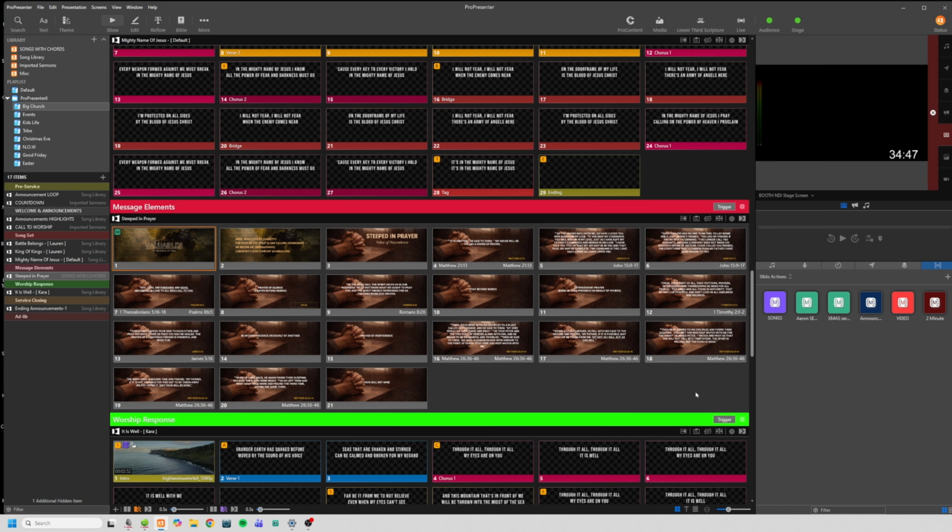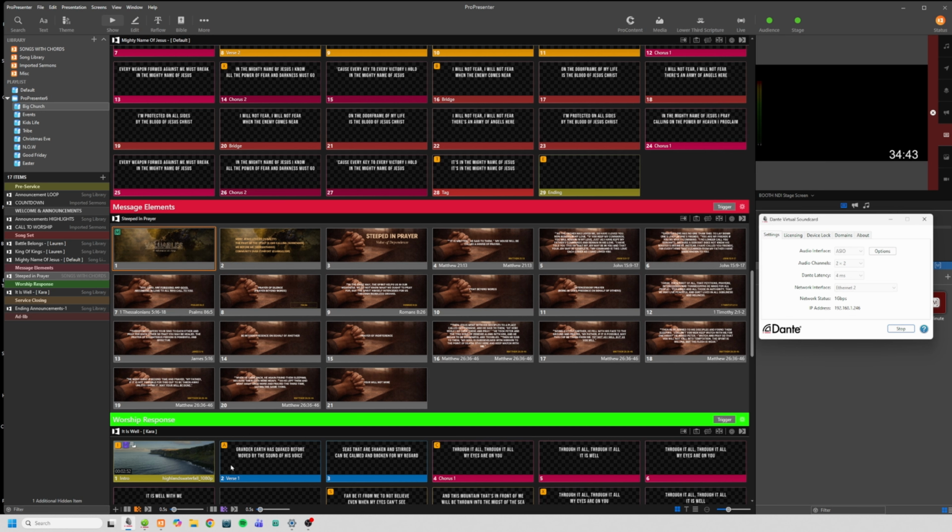As for audio, again, if you remember, we use a Dante network for our audio. So this little guy that looks like a speaker or a horn is our Dante virtual sound card, and this allows us to use that second LAN port to send all of our audio information through our Dante network into the front of house speakers.